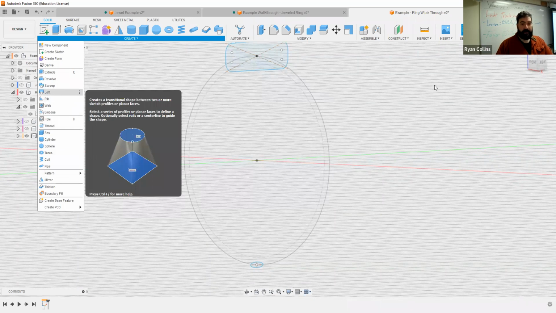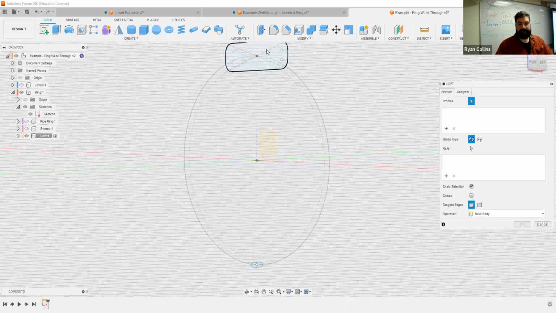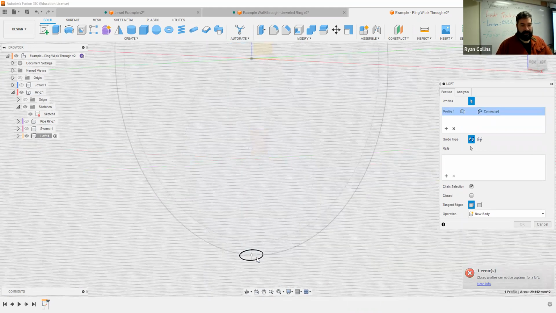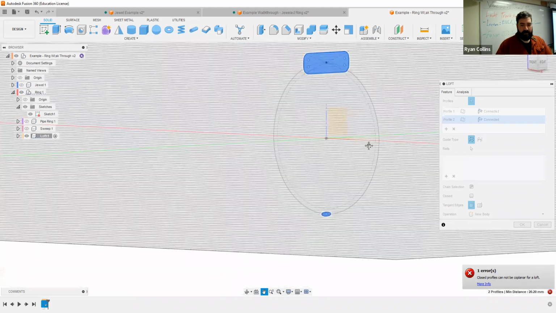I forgot where loft is. There we are. Select the one. Select the second path, or sorry, profile. I accidentally selected a point. Make sure you have the whole profile. Now it's going to give you an error.